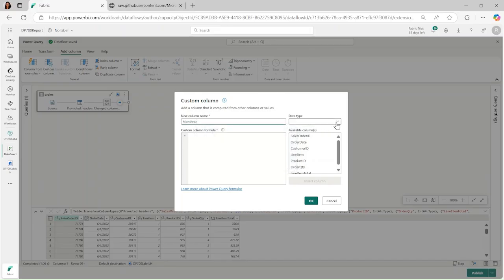Then what I'm going to do is change the data type to whole number. And then I need to let you know the formula is actually case sensitive. So if you type a lowercase d in date rather than an uppercase, you may not get the result that you want.